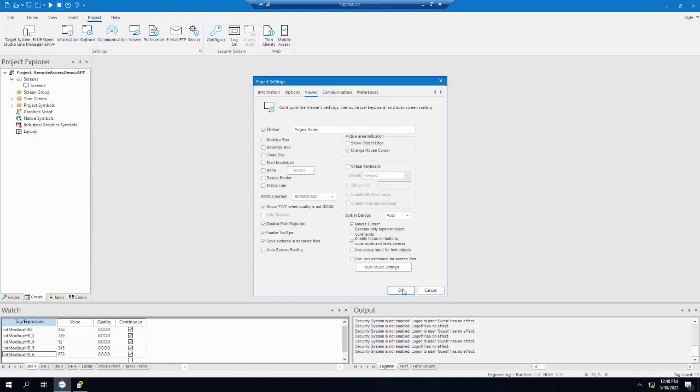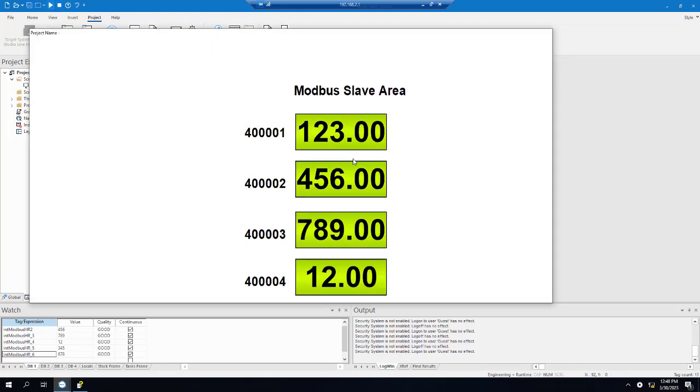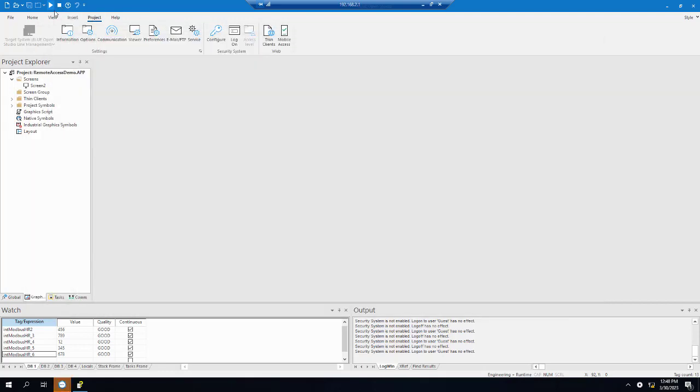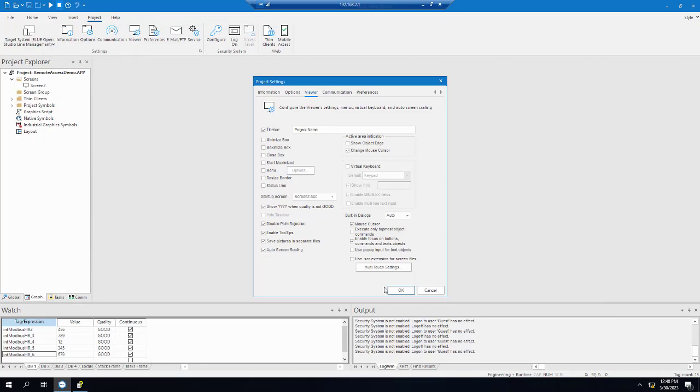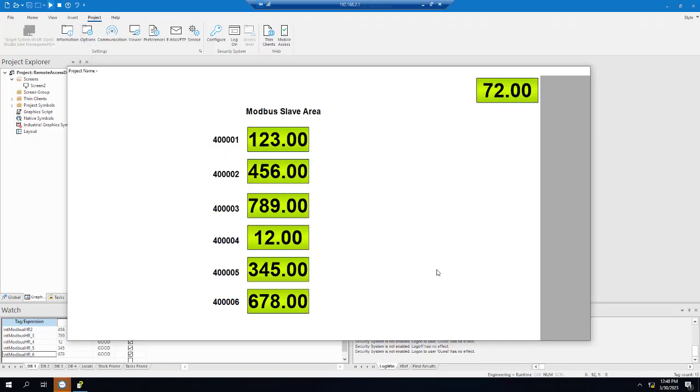So if I uncheck the scaling and I run it, I'll show you what I mean. Okay, and you can kind of see that's the space that's left. And because I didn't set it up to have scroll bars, etc., I'm kind of stuck there. So I'm going to just stop it, go back to the viewer, check the screen scaling, click OK, press play again, and now everything fits.